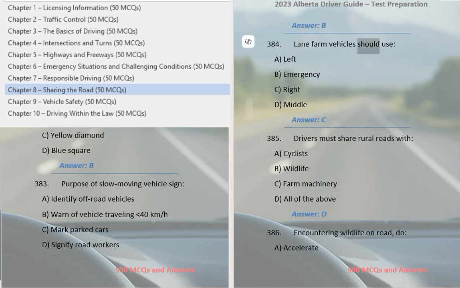Lane farm vehicles should use: A. Left. B. Emergency. C. Right. D. Middle. Answer: C. Drivers must share rural roads with: A. Cyclists. B. Wildlife. C. Farm machinery. D. All of the above.